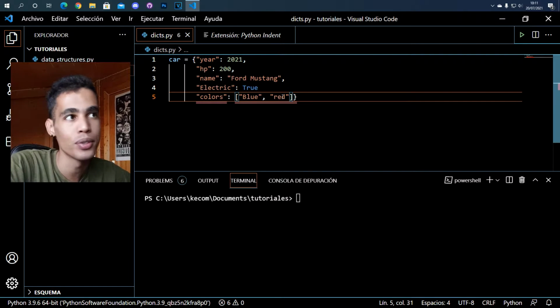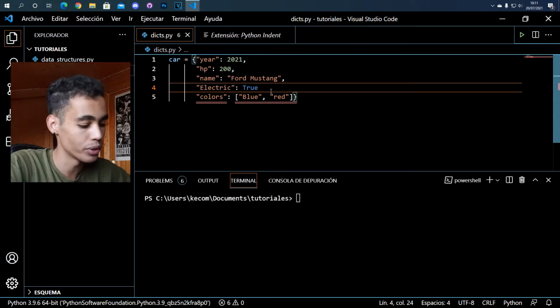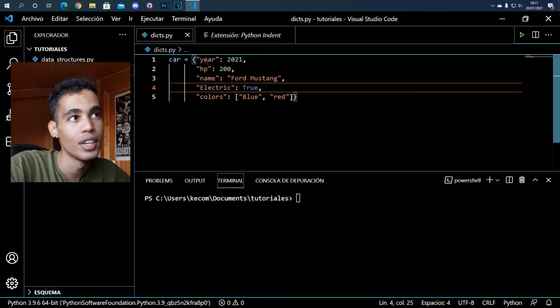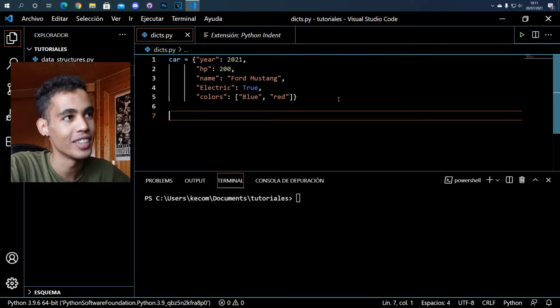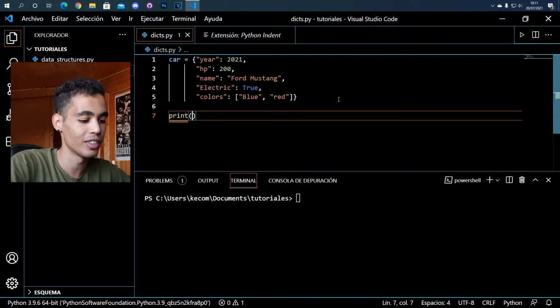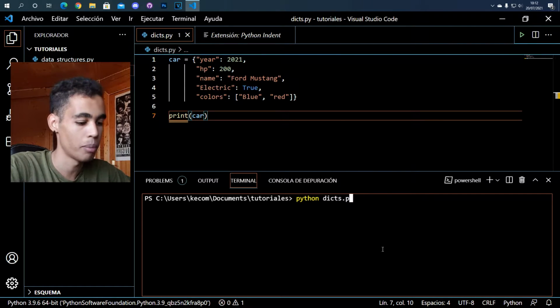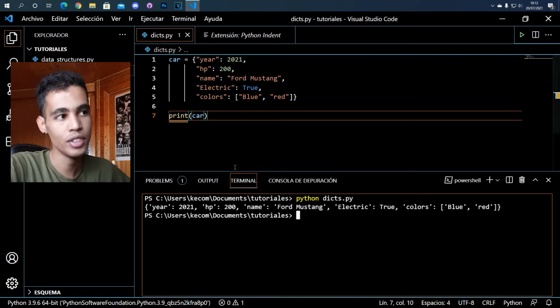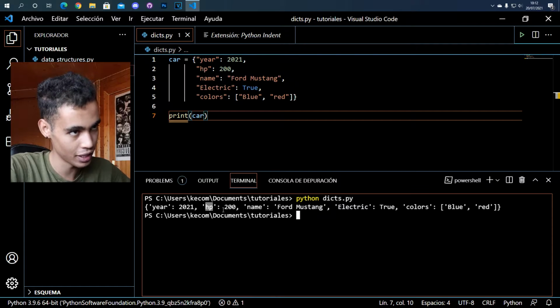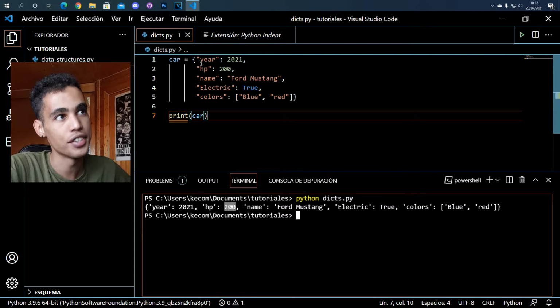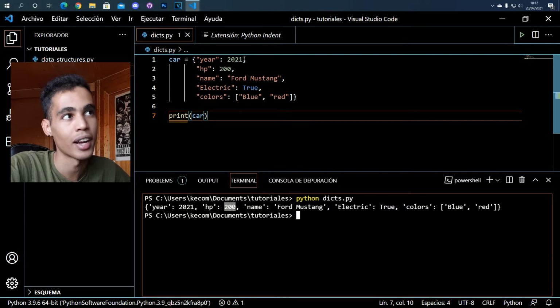So this is pretty useful because now we have our car, and in case we want to access any of the information, we just have to type the key. So now let's try to print this and see what Python sees. If we do this, python dicts.py, you see everything is in one line, but it's the same. We have the key and the value, the key and the value. Each item is separated by a comma.